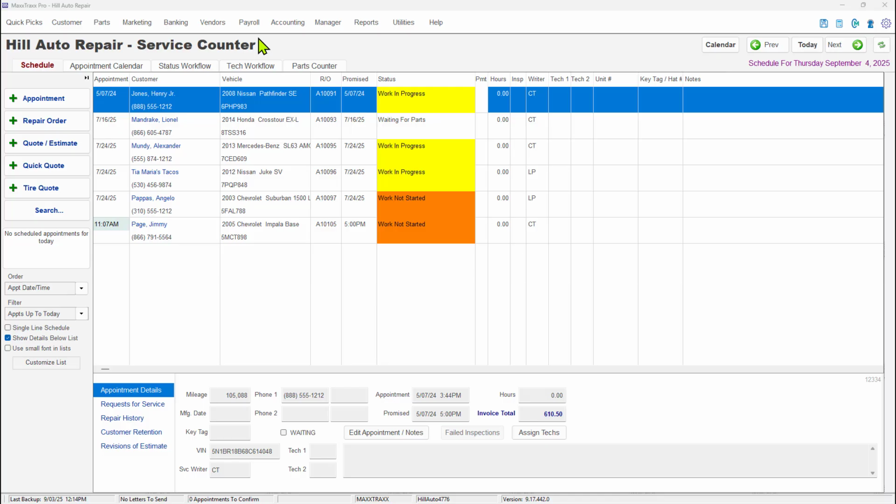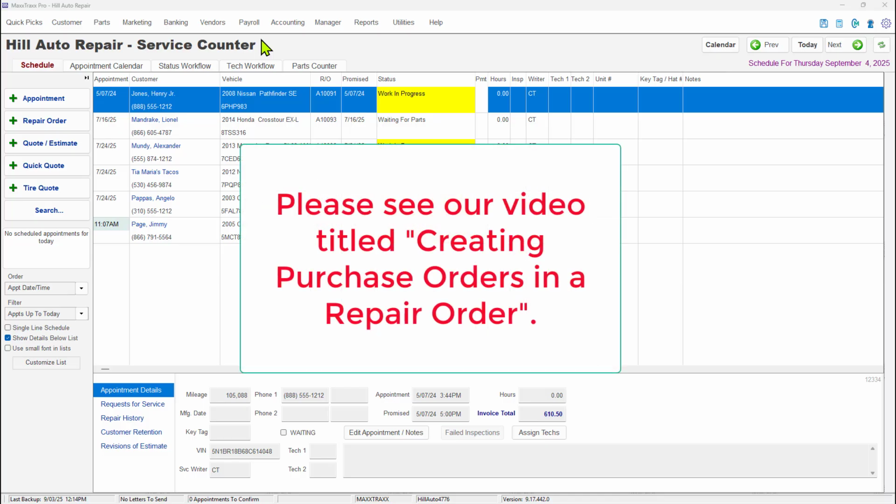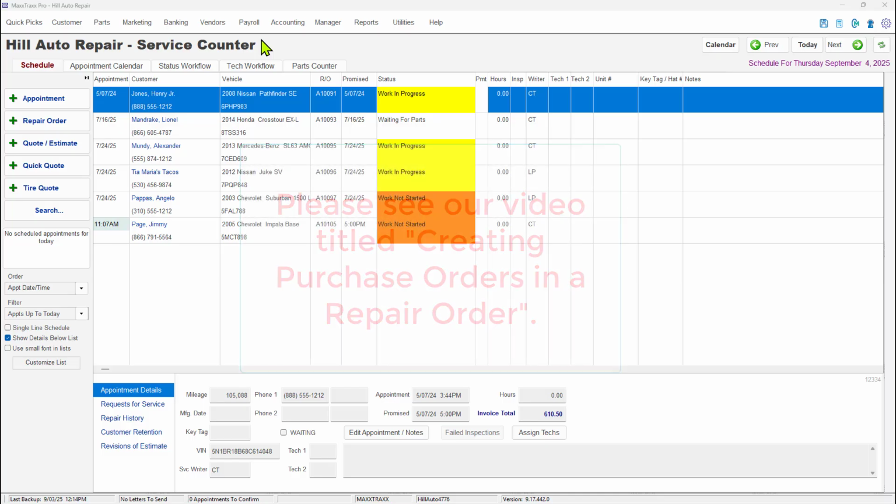Please note this process is not used when writing a purchase order for parts or supplies. For more information, please see our video titled Creating a Purchase Order in a Repair Order.